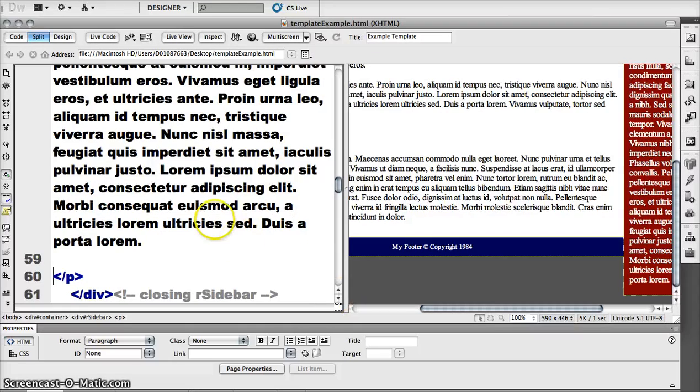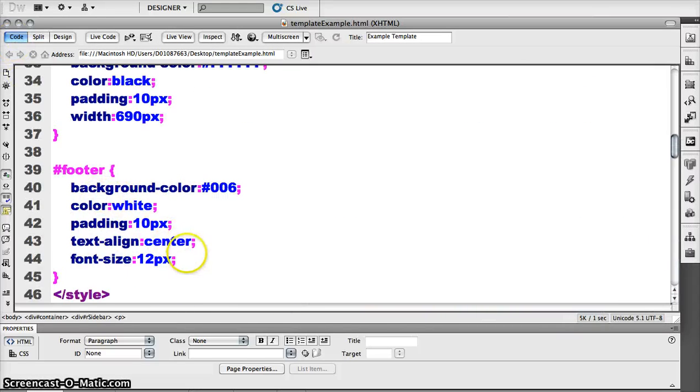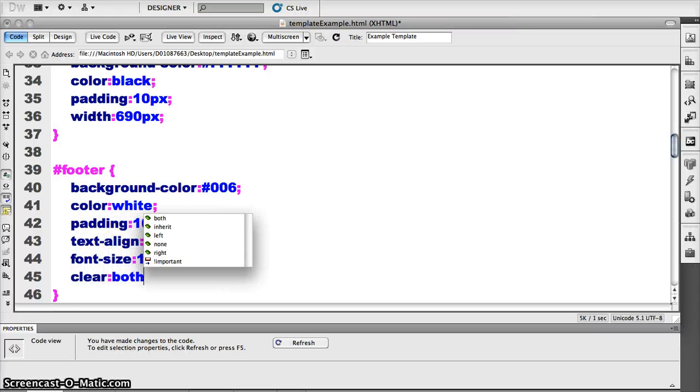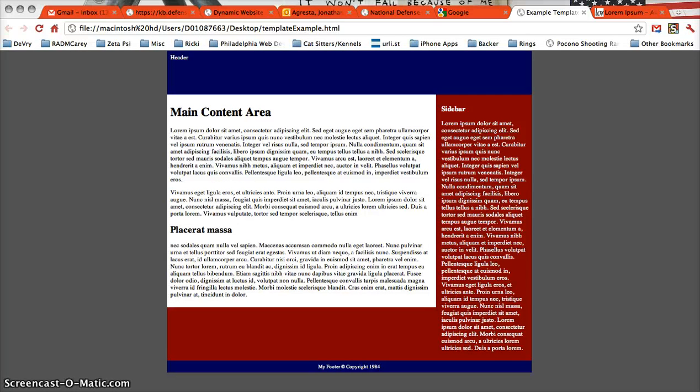To do that, you would give the footer's CSS a clear, both. What that does is it tells the footer to ignore any floats before or after it. Since the sidebar is technically before it, it will float to it, and that's why it overlaps. You clear it out, you say, once you hit that footer, forget it. It doesn't have anything to do with floats. This is what you get.